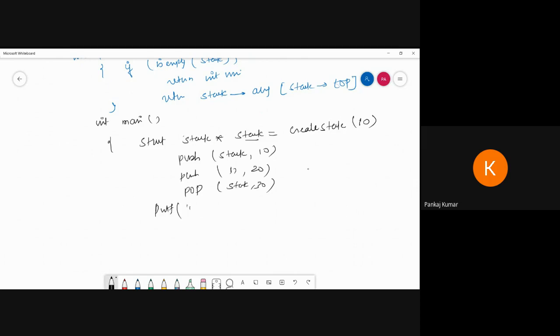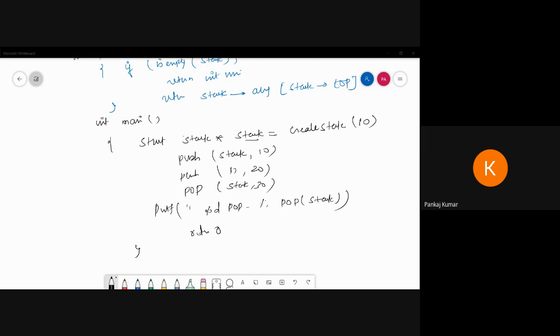Printf %d pop element is equal to pop of whatever stack you are passing. Okay, now close and then return 0. Okay, is it clear?